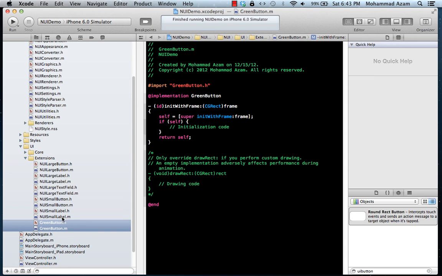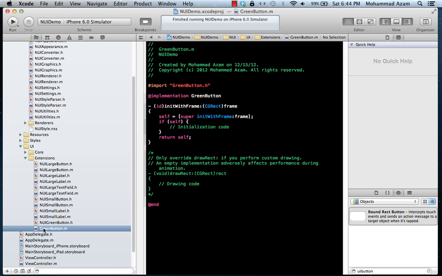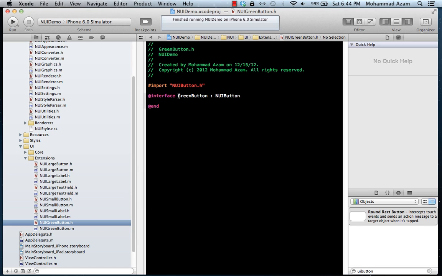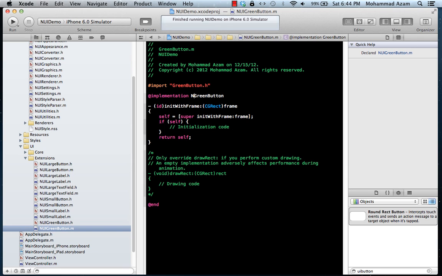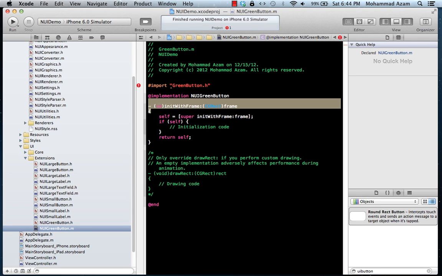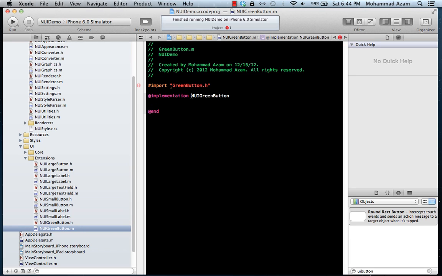So here's our, okay, I think I made a mistake. It should be called NUI green button. NUI green button. Just go ahead and change that everywhere that you are using. And we're going to go over here, and we're going to change this also. Okay, just remove this code because we're not going to use this code. And NUI.